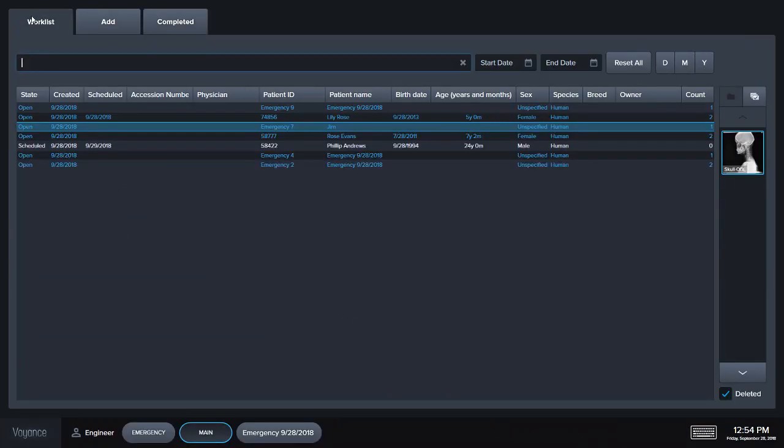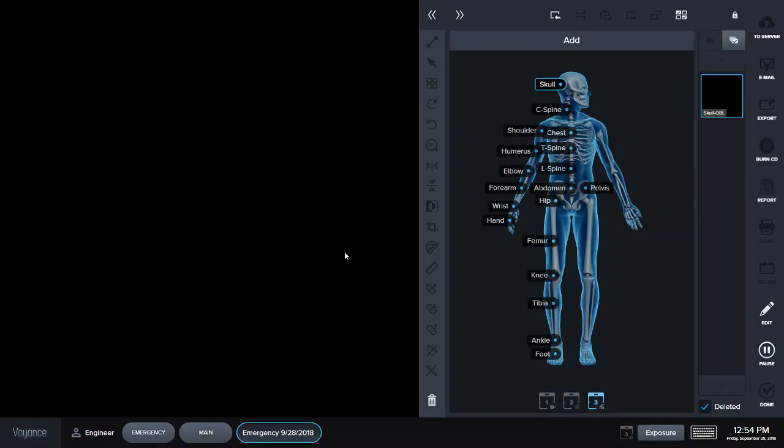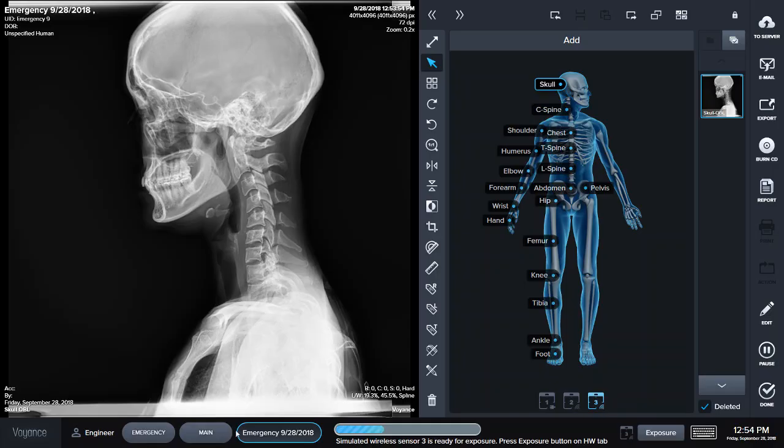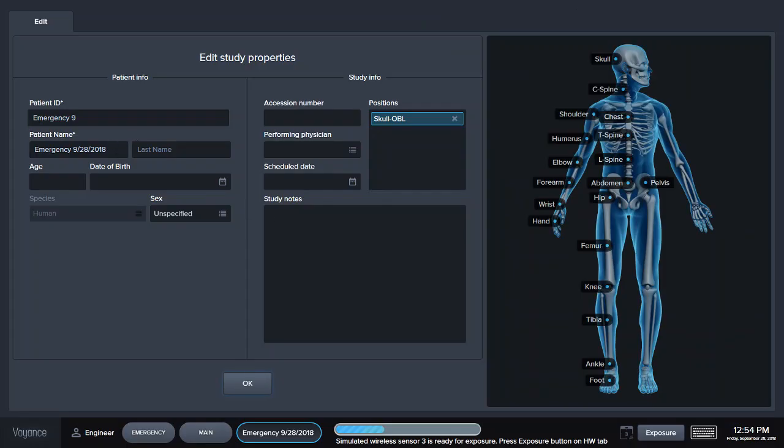If I've scheduled studies, they will pop up on my work list, or if I'm still working on a study, it'll also be here. This way your x-ray technician can see what images are scheduled and what needs to be completed still. If I go back to my emergency patient here, I don't have any information, so from here I can continue editing, or I can change any of the information such as the name, date of birth, or any notes that you'd like to add.